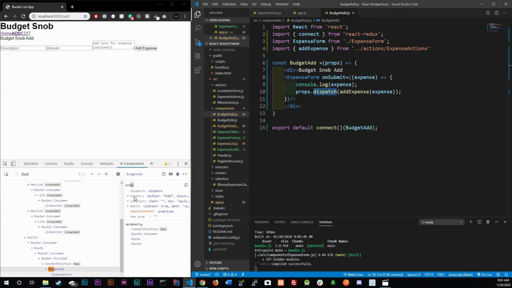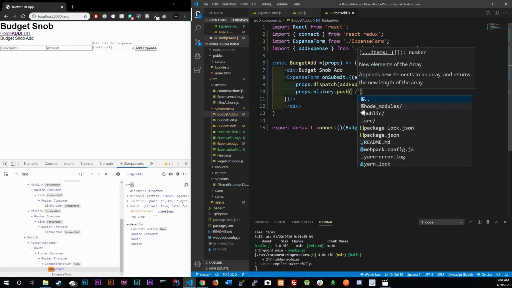For right now, to redirect ourselves to the home page once we're done adding an expense, we're going to use the history prop. So let's do that right now. I'm going to get rid of this. This is the HTML5 API, and we've talked about this already. So all we're going to do is access that prop. props.history.push. We're going to be using the push method, pushing ourselves to the home page, which is a slash. Control save this.